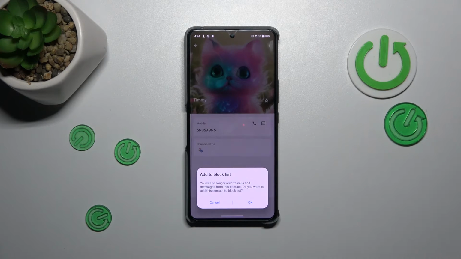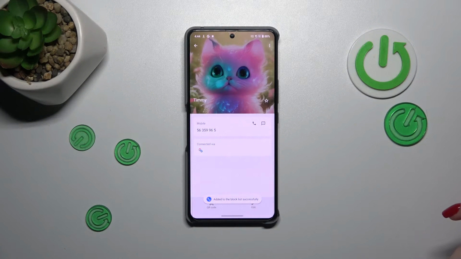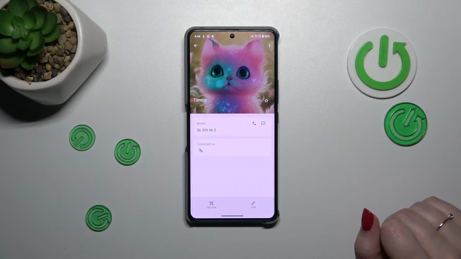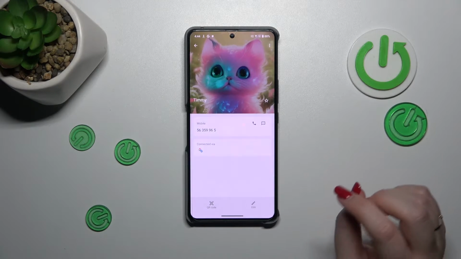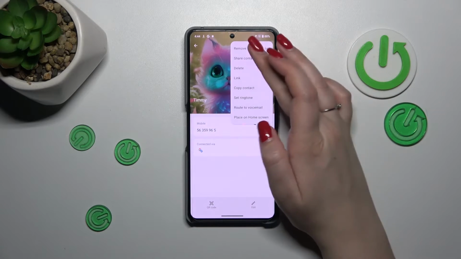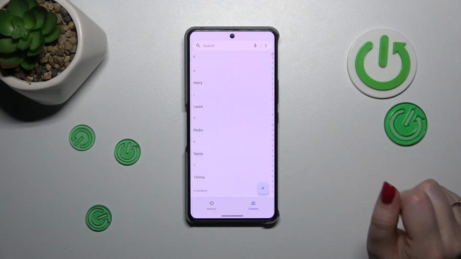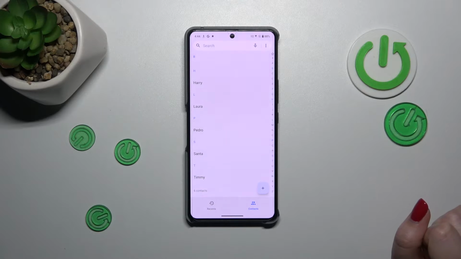Of course, your device will ask you if you really want to do it because you will no longer receive any incoming calls or text messages from this number, so just tap on OK if you're ready. And as you can see, we've got this information that it has been added to the blacklist successfully. Of course, if you want to, you can unblock it the same way right here, but let me leave it like this. We will check if it will actually appear on the blacklist.